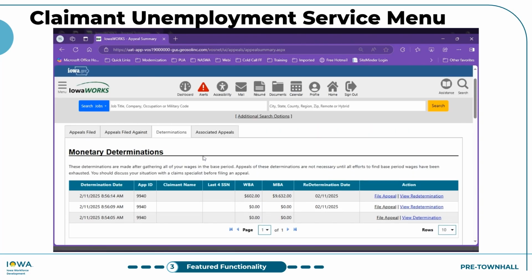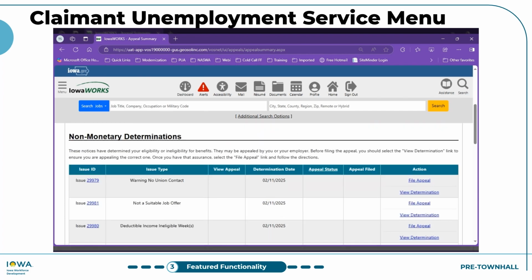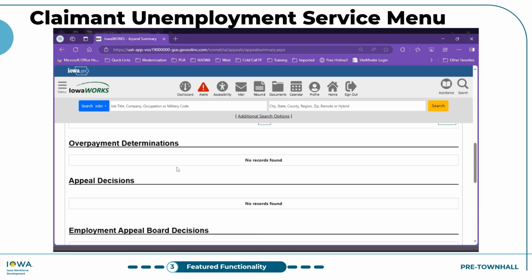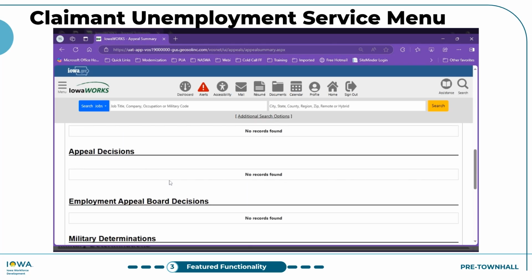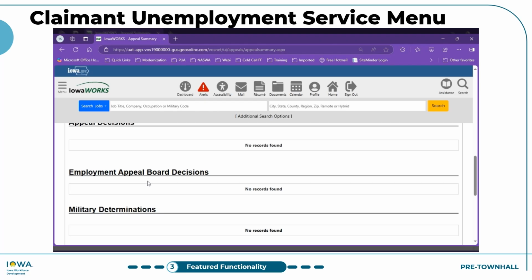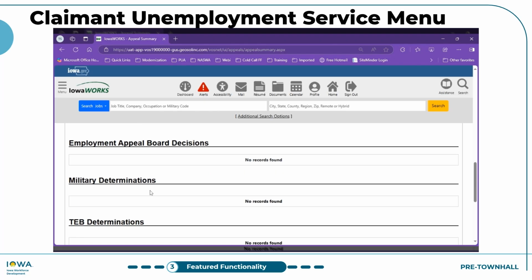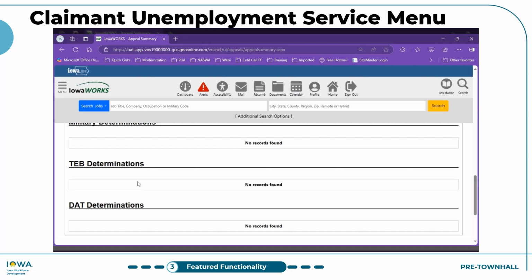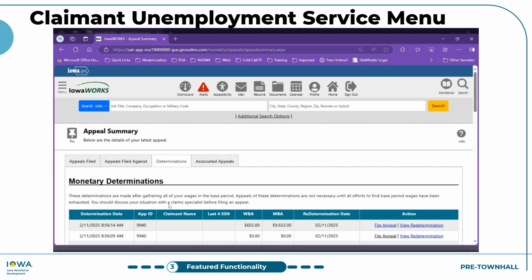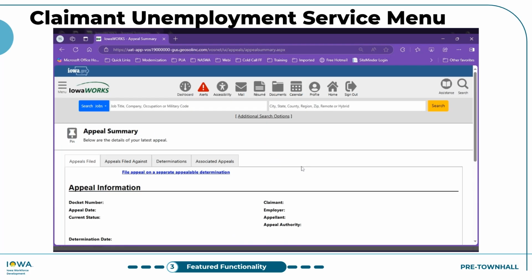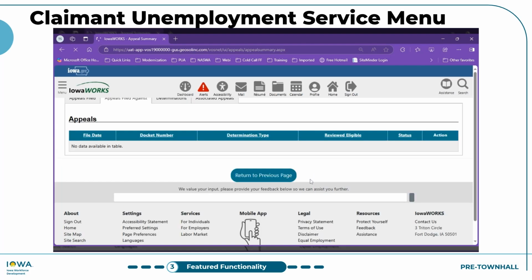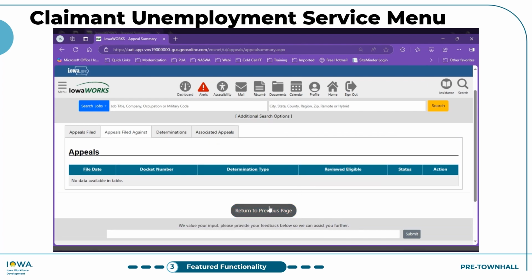These are broken down into segments based on monetary determinations, non-monetary determinations, overpayments, previous appeal decisions, previous employment appeal board decisions, military determinations, training extension benefit determinations, and department approved training determinations. There are also tabs on this page that allow an individual to view any appeals that they have filed, as well as any appeals that an employer has filed against them.